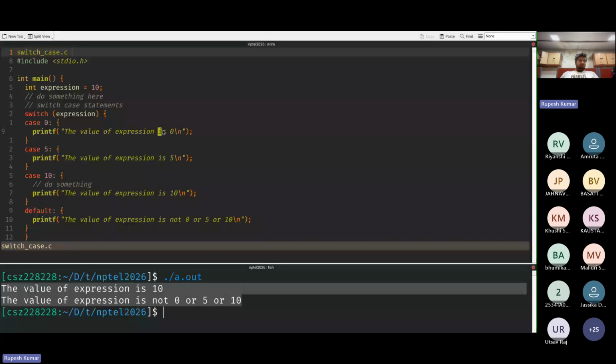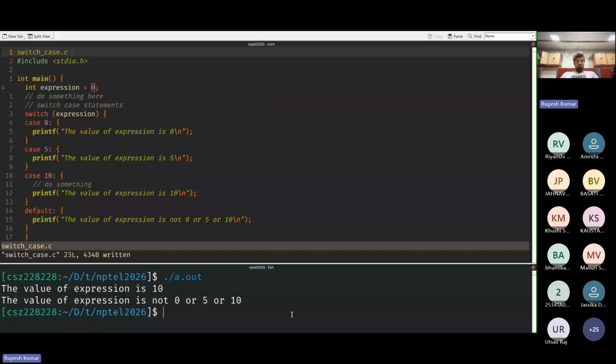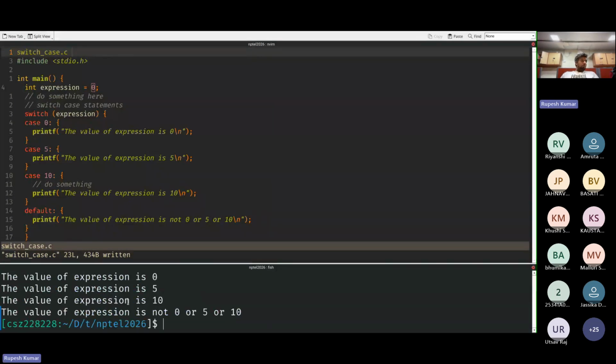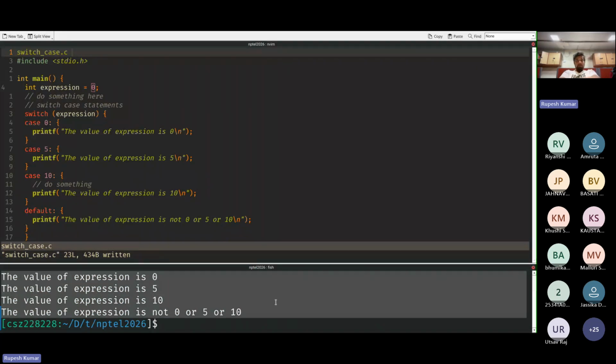So let's see what happens if I set my expression to 0 here, and then again compile my program and then execute it. You can see it's printing all the expressions, all the lines present in all the cases. Can anyone tell me why this is happening? This is very crucial to understand the use case of switch case statements.